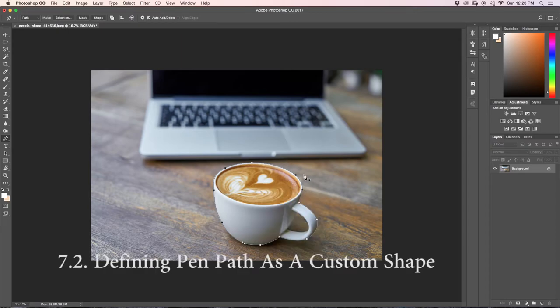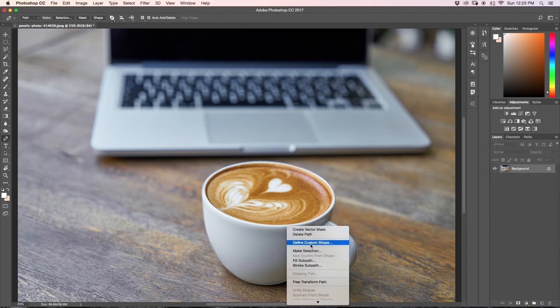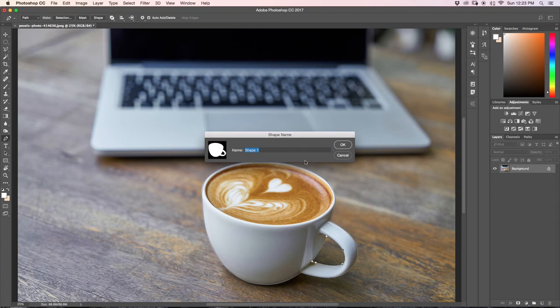Lastly, with the selection we have just made, we can also define this coffee cup as a custom shape. So of course, I would probably want to cut out this handle really quickly here. So I'm just going to go through, add a few anchor points, and add that into my selection here. Just like that. And now if I right click, I can go down here to define custom shape. So as you'll see, I now have this shape that looks exactly like a coffee cup. I can name this coffee cup shape and click OK.